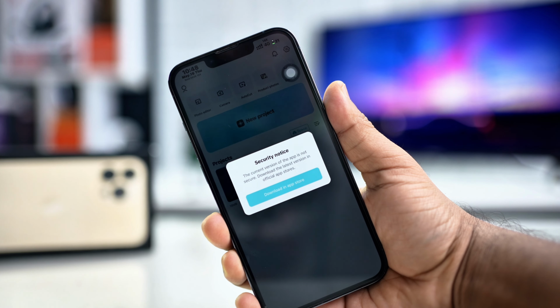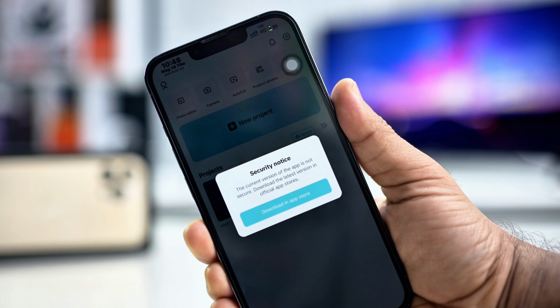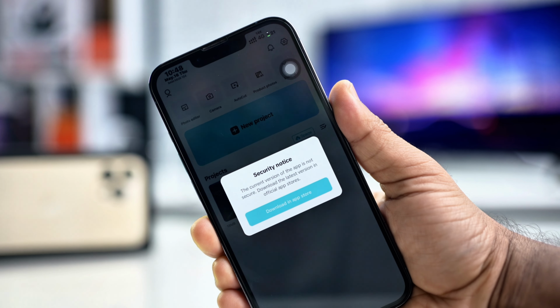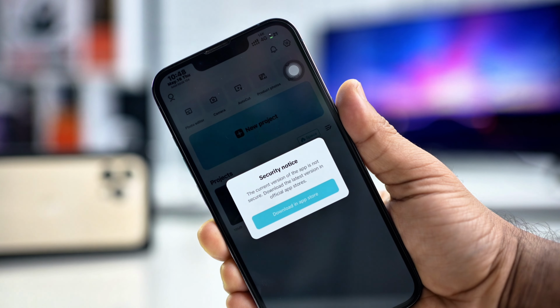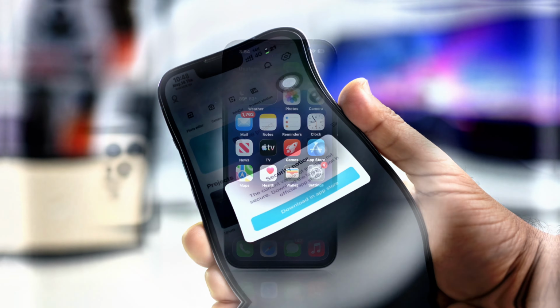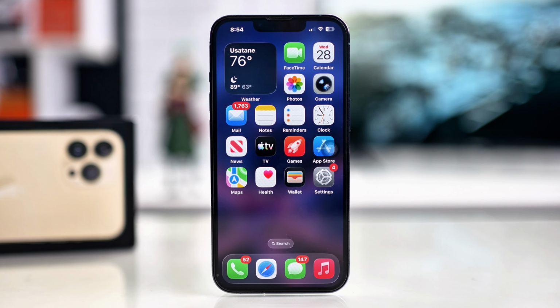Are you getting the security notice message on CapCut after updating the latest version on your iPhone? This can appear due to app permission issues, outdated system settings, or minor bugs in the update. In this video, I'll show you how to fix the CapCut security notice quickly. So let's fix it right now.